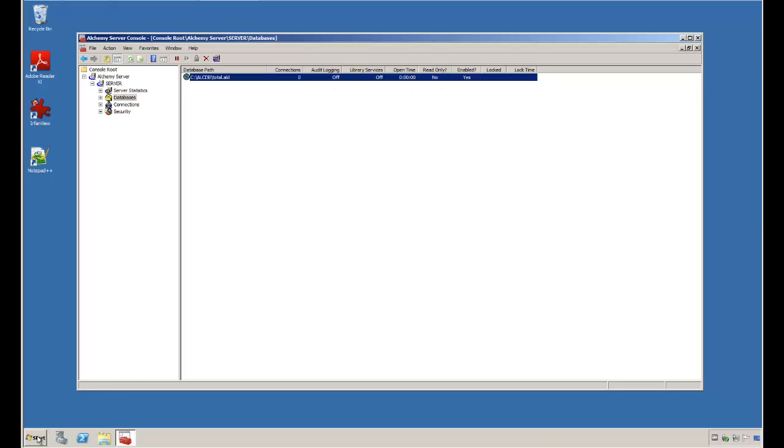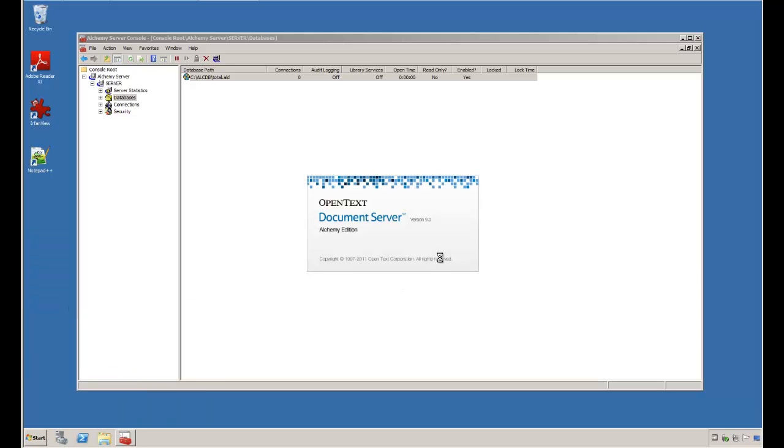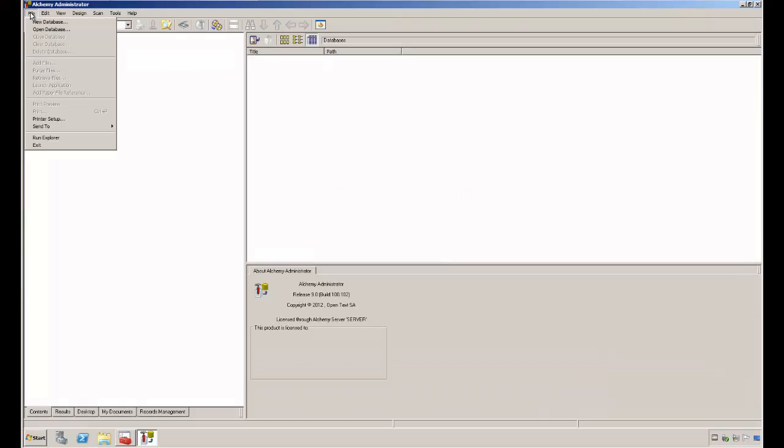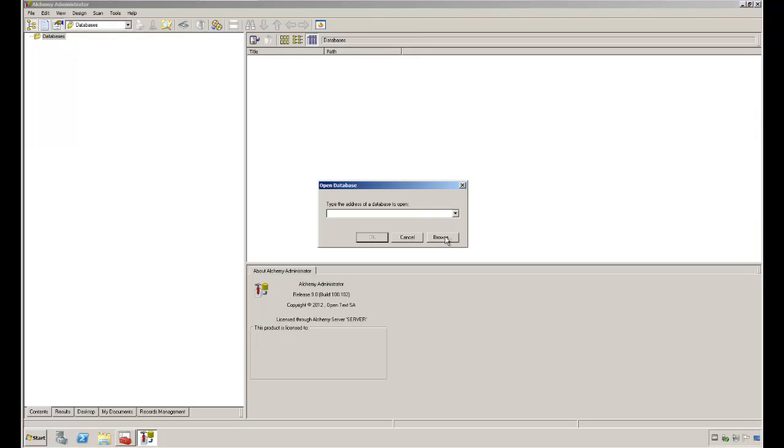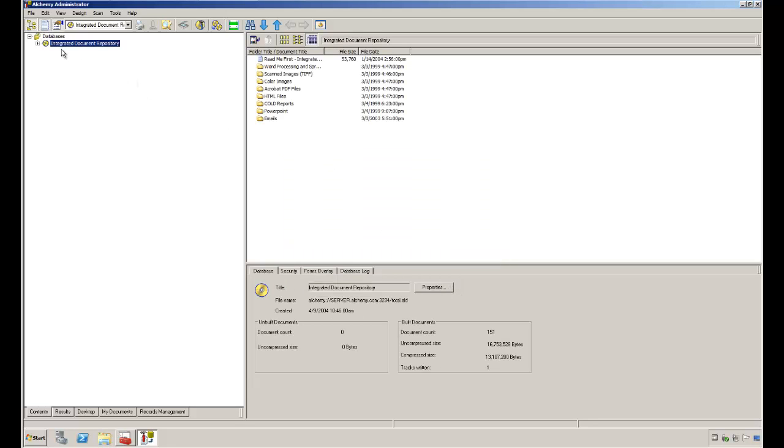As you can see, there are statistics on that as well. I will go to the Alchemy administrator and test to make sure I can open the total database. Going to browse Alchemy server, and since the server is local, I'm going to click My Computer. As you can see, it does highlight Integrated Document Repository and the total ALD path. I click OK, and now I can see the contents of my database.